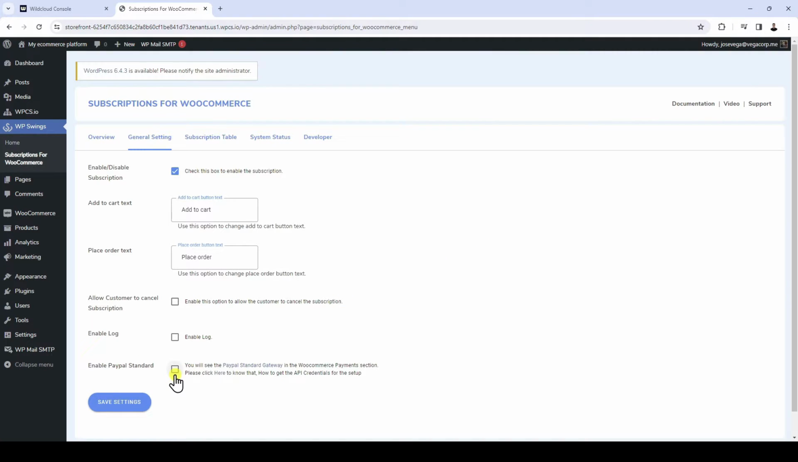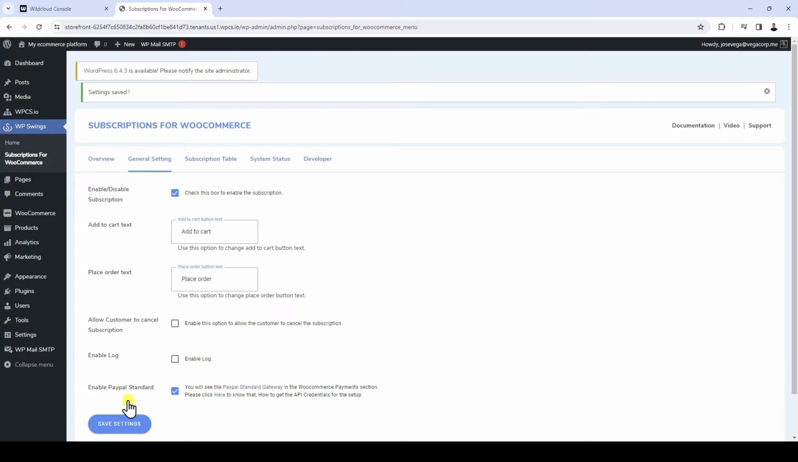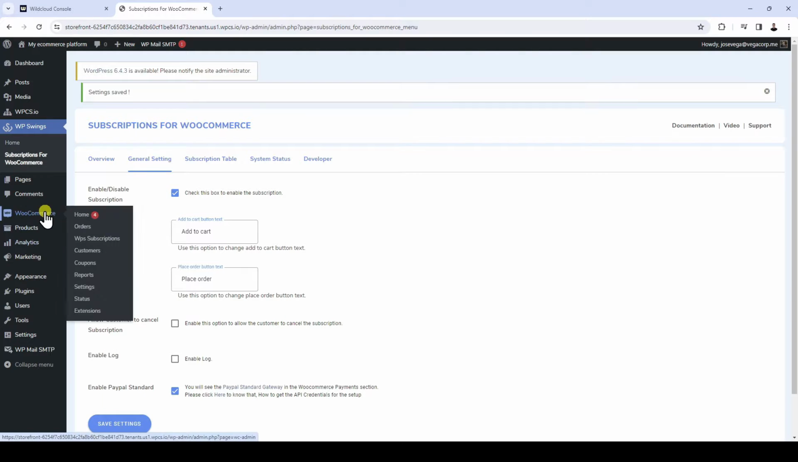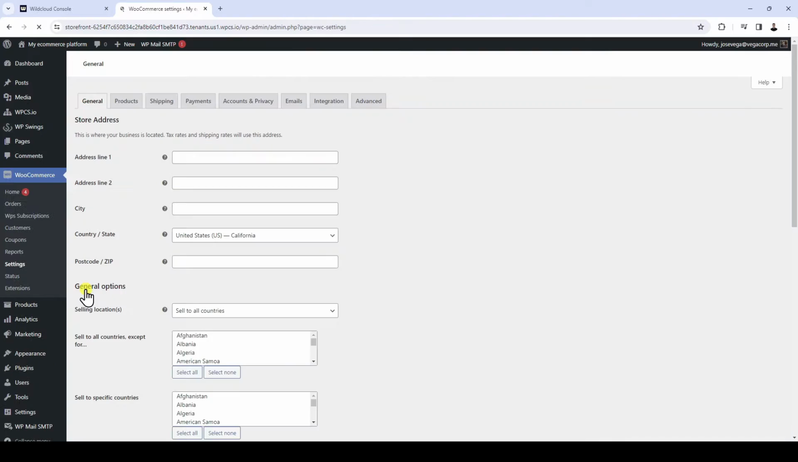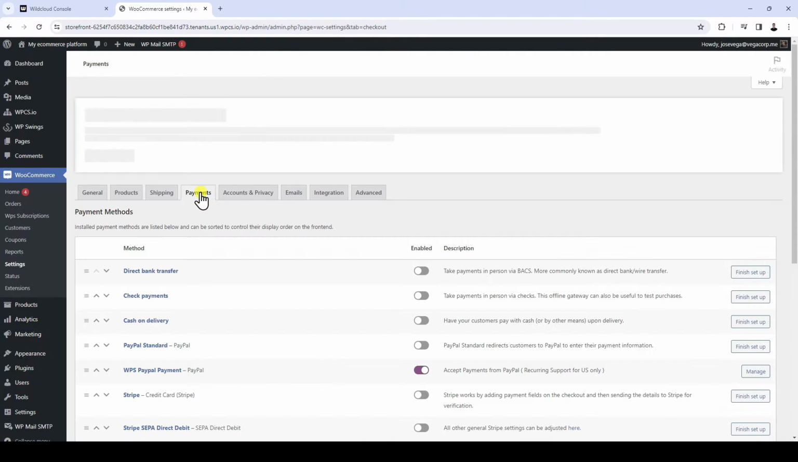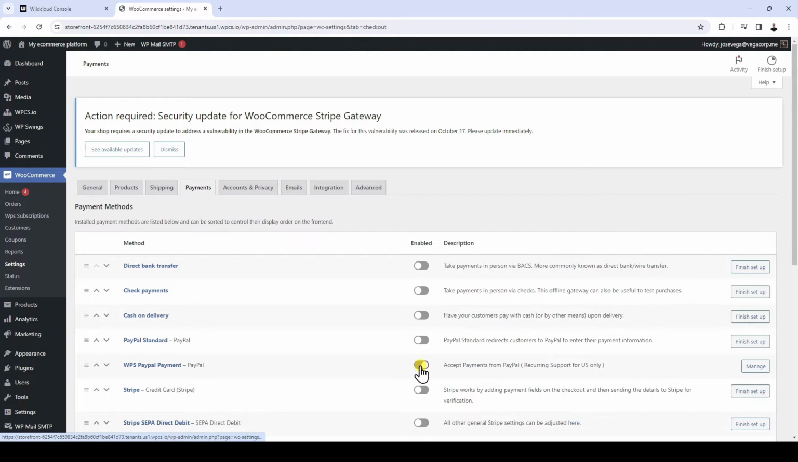In this example, we will enable the PayPal Standard Gateway because we'll use it to test our platform. Now it's time to configure the payment gateways that will be available for clients to pay for their subscriptions on our platform. To do this, let's go to the WooCommerce Payment Gateway settings. Once there, you can start configuring your payment gateways.